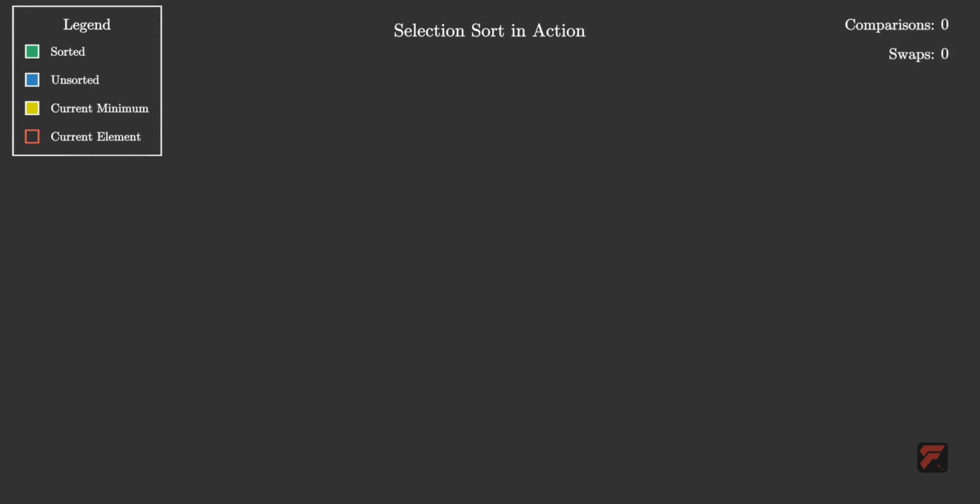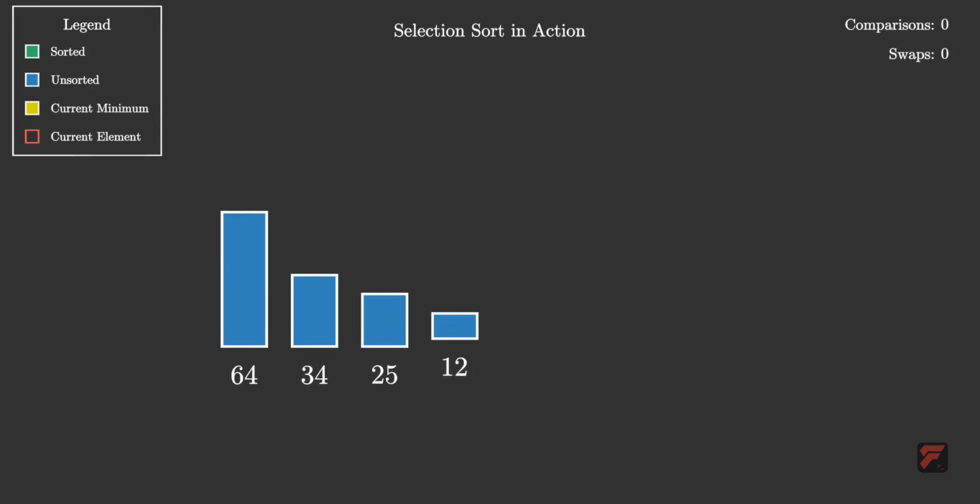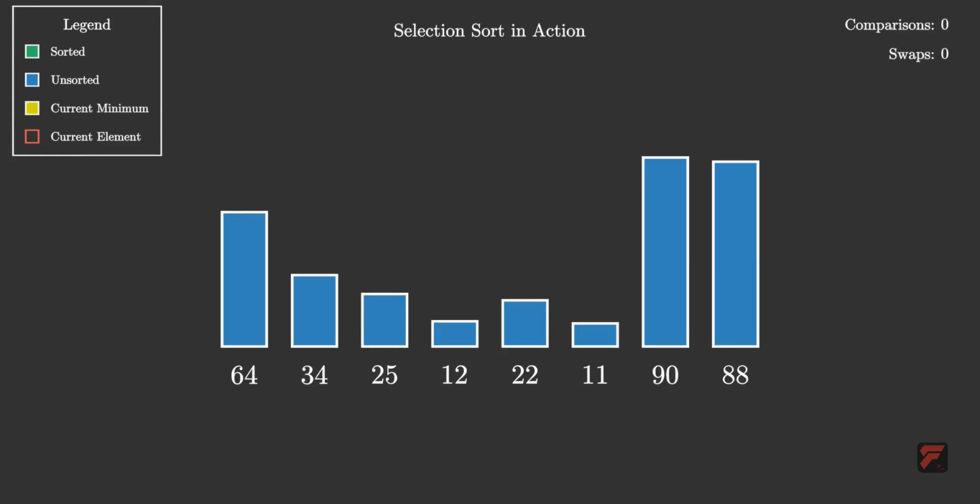Next, let's examine selection sort with a demonstration on a real array of numbers. We have it described by the heights of the bars right here, with green boxes for the sorted part, blue boxes for the unsorted part, a yellow box for the current minimum value during iteration, and a red bordered box for the iterator. We start with the first iteration to put the smallest element into the currently empty sorted part.